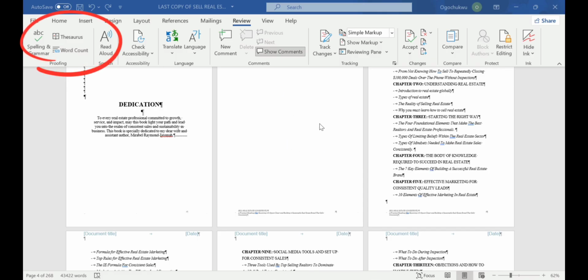It is 43,422 words. If you want to know the characters, this means no space. Characters include punctuation marks and all of that, everything in the book without spacing. Then with spacing, this is everything summed up. Paragraphs, how many paragraphs are in it?